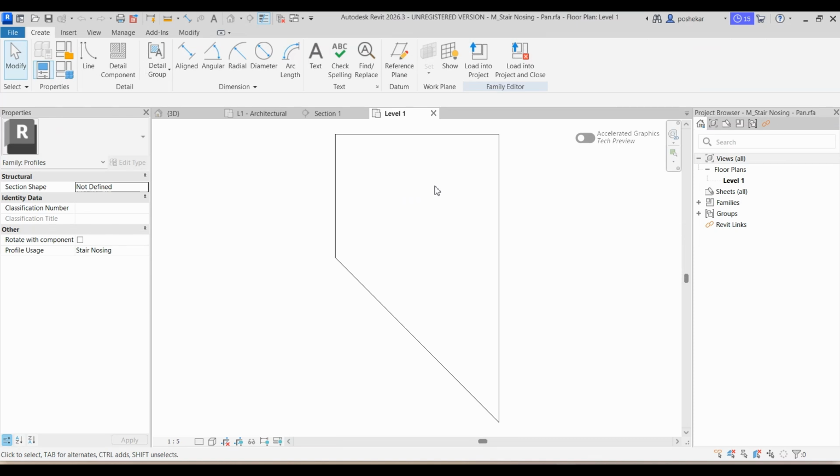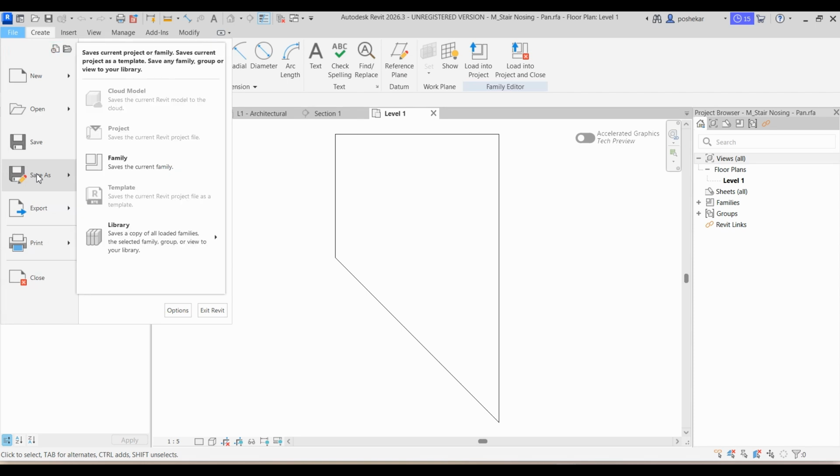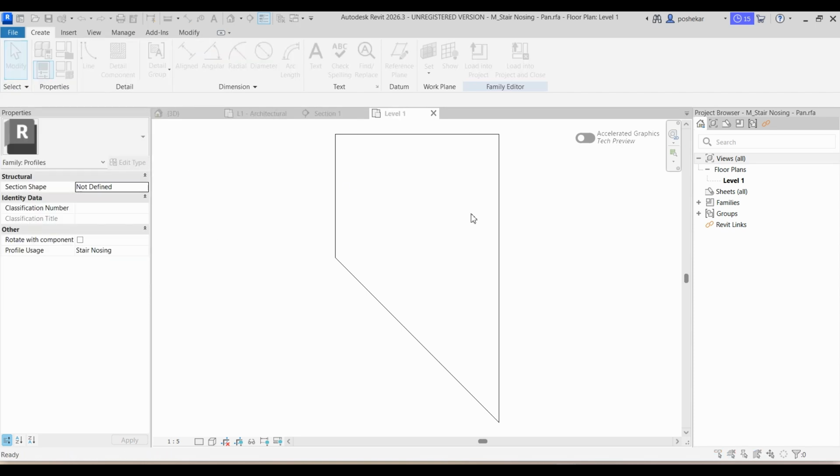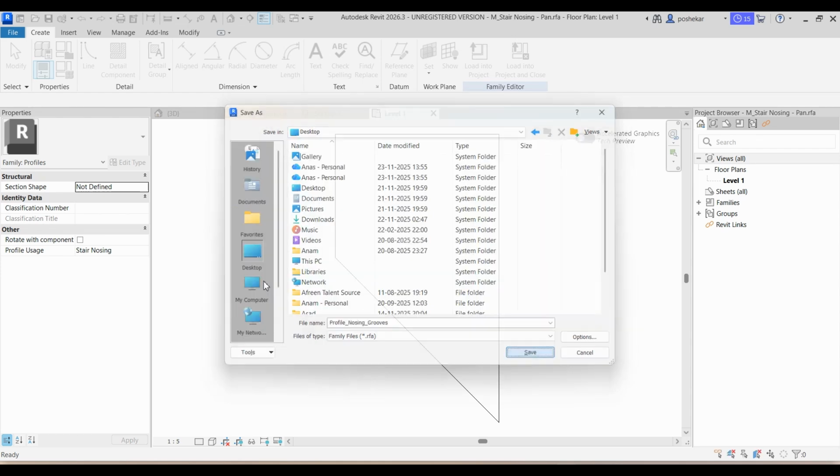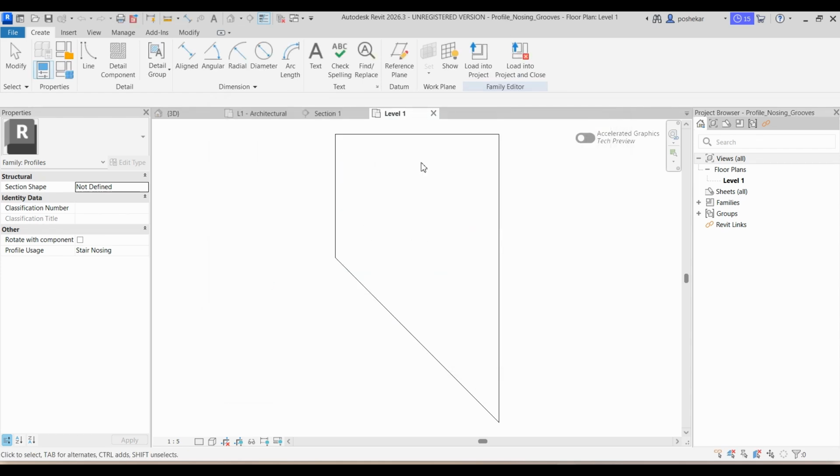Okay. So the first step that you need to do is go to file and save this family as a different family name. Okay. So I will say profile nosing grooves. I will save it on my desktop as of now. Okay. So you can see the name over here. Now you can edit inside your family environment.